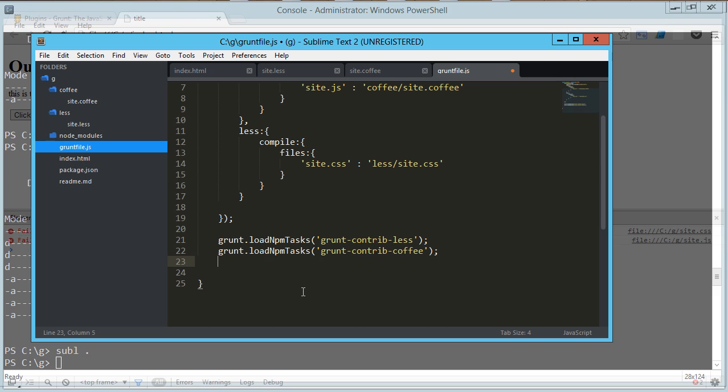Then we need to register. So there's a default task list, and you can create as many as you want. You can kind of pass that in, but the one that's required is called default. So what we're going to do is grunt.registerTask, and that one is singular, and you give it a name. In our case, it's default, and then you pass an array of the tasks you want it to run. So we're going to pass in coffee, and we're going to pass in less.